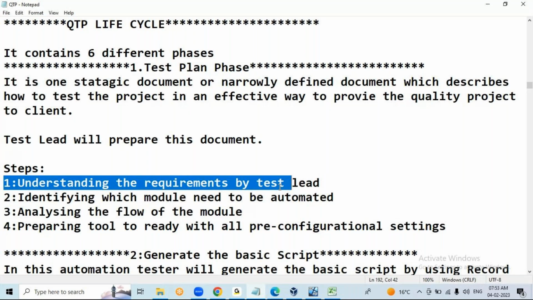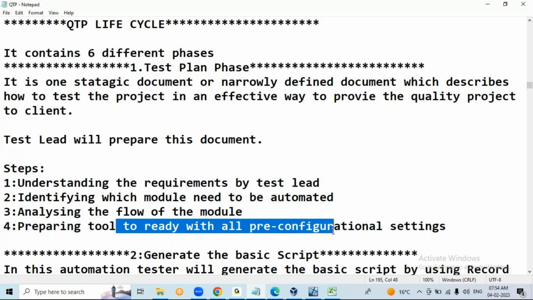Next, identify which module you need to automate. Next, analyze the flow of the module. Then prepare the tool, ready with all pre-configuration settings for the operations.